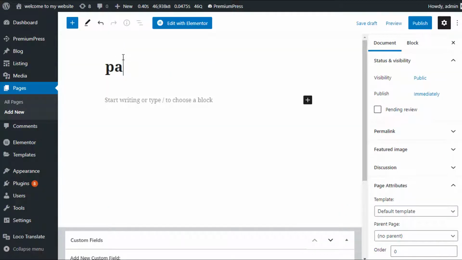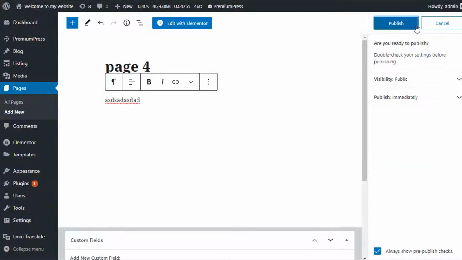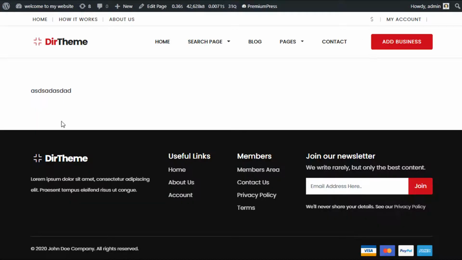I'm going to call this page four. And I'm just going to give it some random text content. So I've created my new page and I can preview the page. As you can see, a blank page has no sidebars. It's just basic content. So obviously I need to now go ahead and add the sidebar, and then I need to link that into my sidebar navigation.